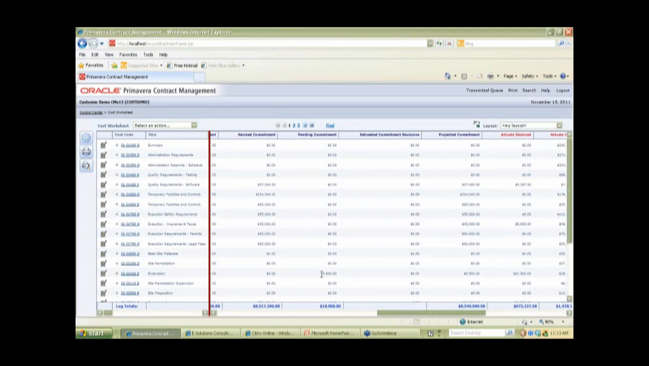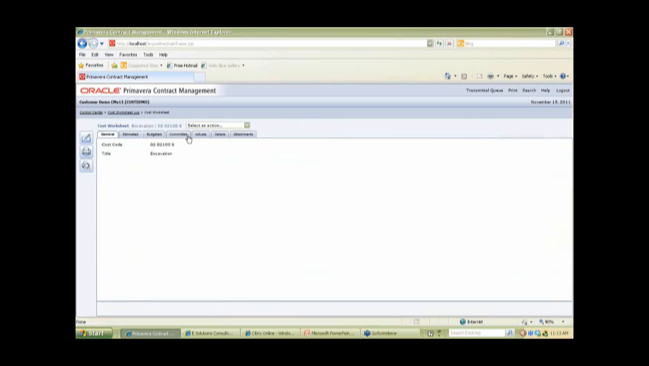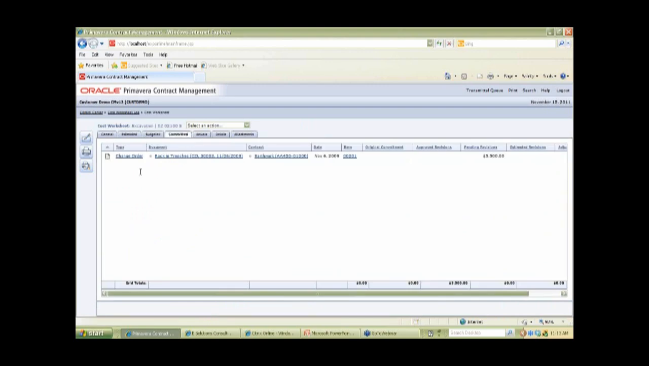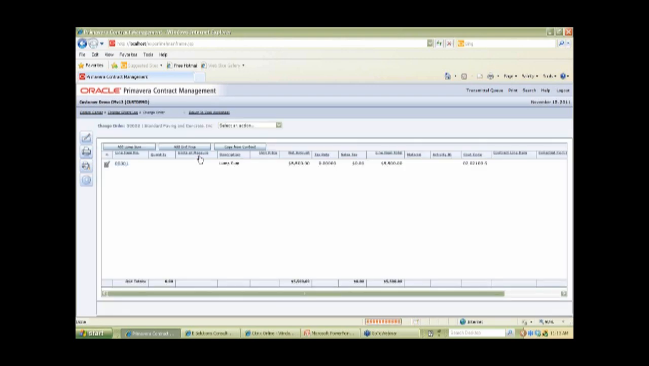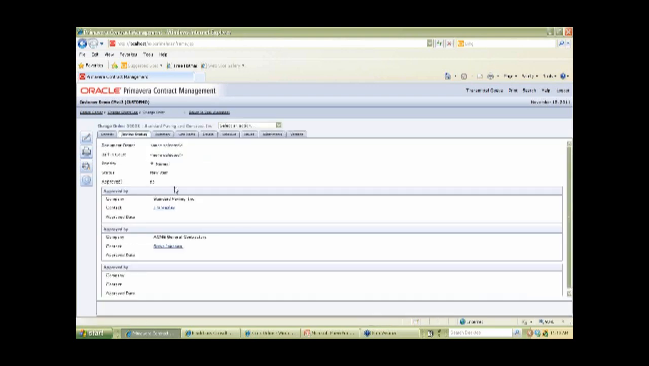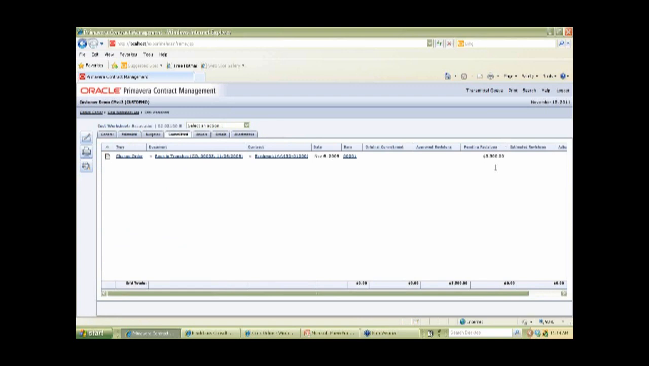A pending change, pending commitment, would show up as a change order document in a pending state. The document is not approved. If the document were approved, it would show in the approved revisions column. If we wanted to click on that change order, I can show you that it is not an approved document. Once it were to be approved, it would move from the pending column to the approved revisions column.